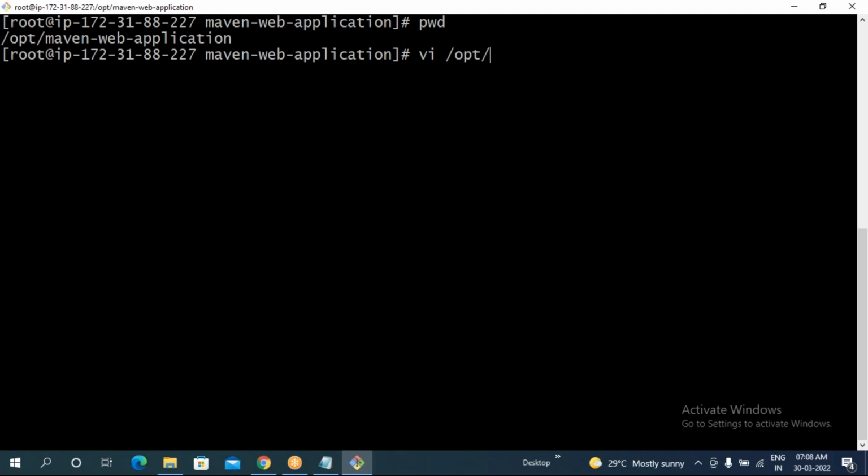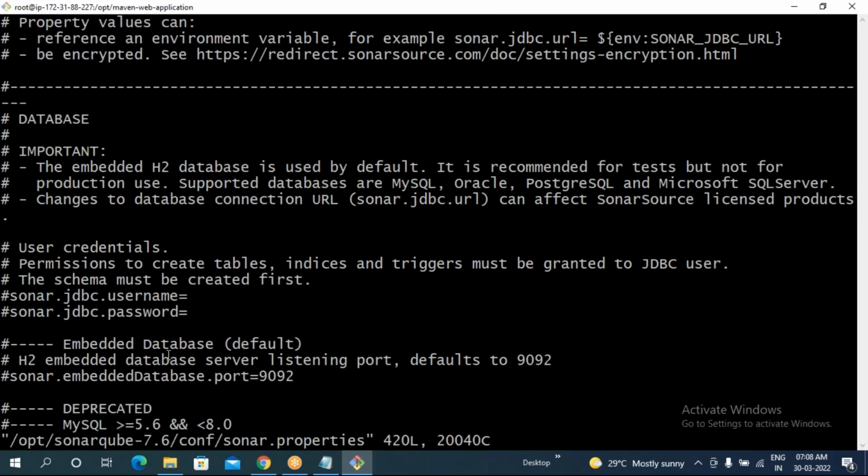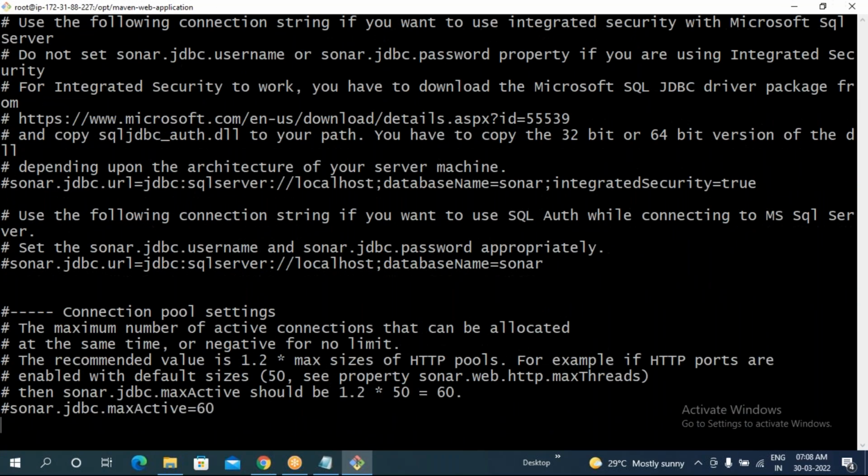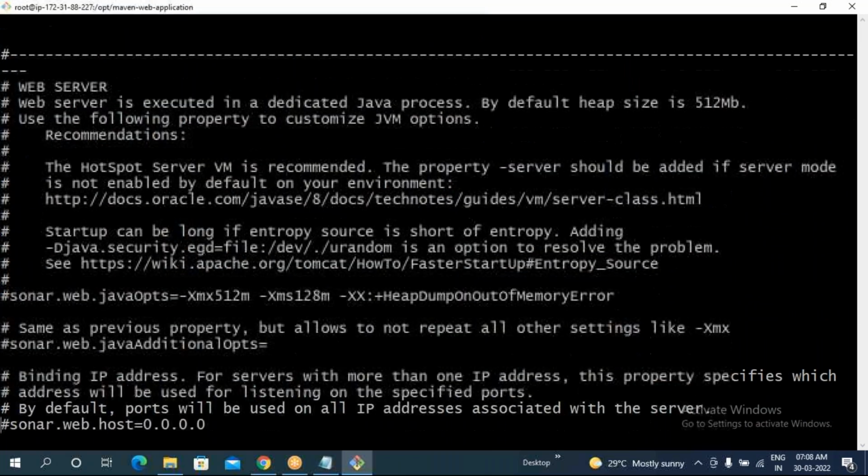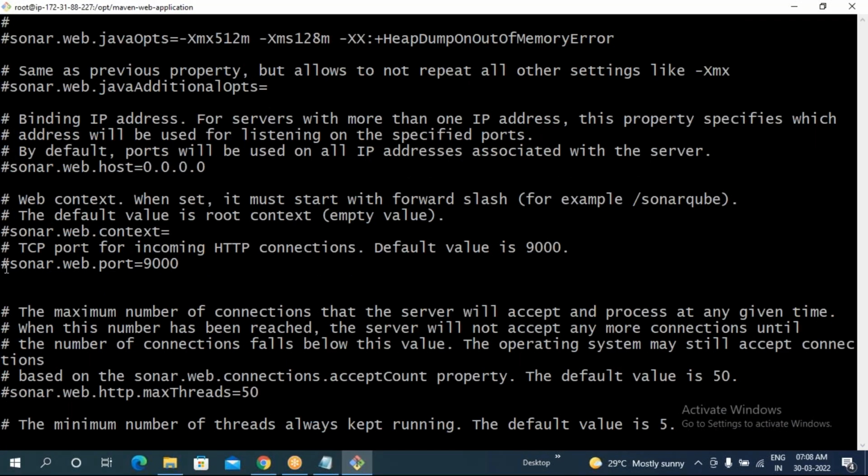Under opt, what should the folder name be? Sonar something. In this, under conf, right? What is the file name for the properties? This one. This is the file I require. In this file, I want to change the port number. This one, right? Let me change it into something, whatever. Let's use something like a double line, whatever. I am changing.